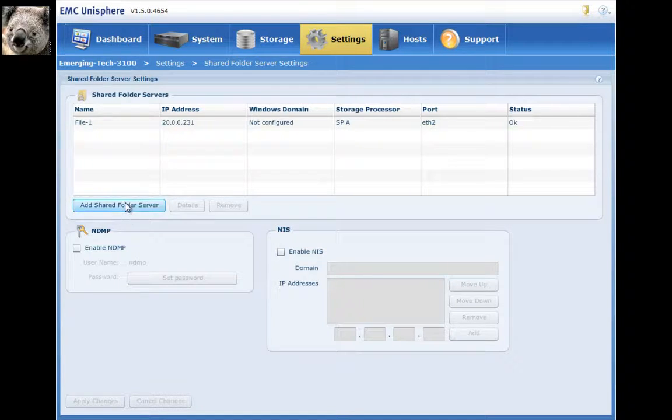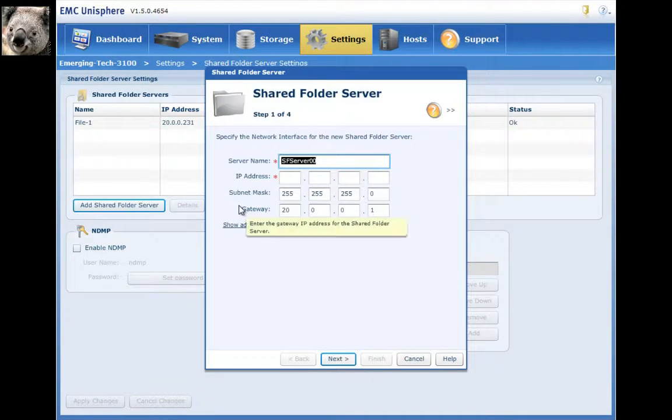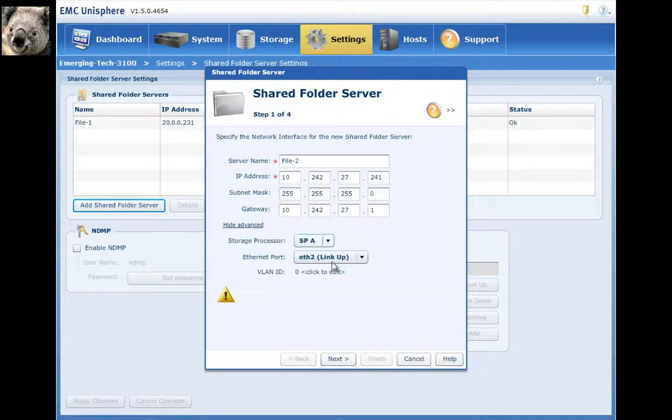So I have a wizard to do that right here. We'll give this a new name, call this file 2. So let's give it an IP address that's on the same subnet as my Windows clients. If I look at advanced, I can see that I can pin this to a specific interface, and that's what I'll do here. And a new gateway.